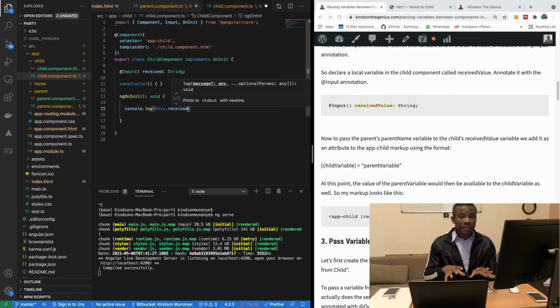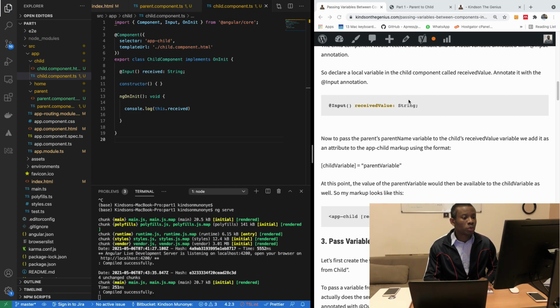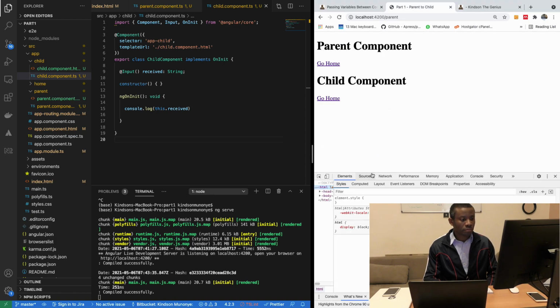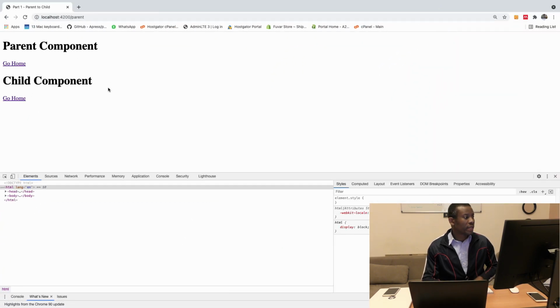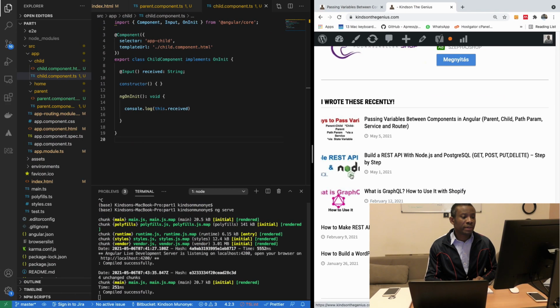So if I run this application and go to the parent, if I look at my console, it will be undefined because it has not received anything. So let me just go back to the application, and I'm going to inspect. Permit me to just use a different window for this. Okay, so I'm going to my console, and now you can see undefined. Let me just go back home, go back to the parent. It's undefined. The child has not received anything, so it's undefined. So let's get back here.